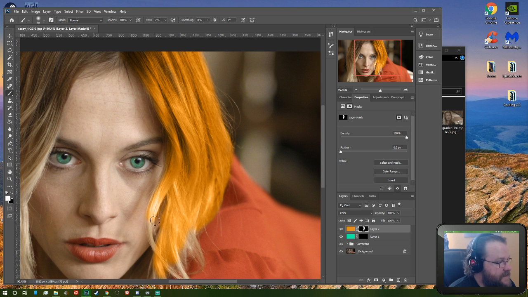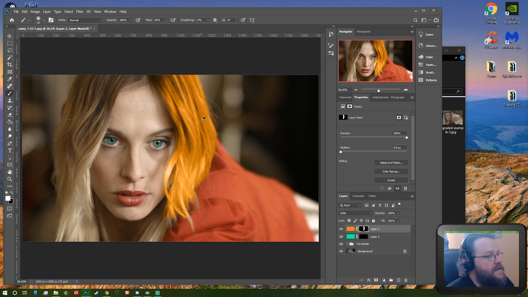Alrighty, and then X again, and then make that a bit smaller with the bracket keys again, guys. There we go. We're just going to leave that. I'm not going to work with the edges too much right now. I just want to get a bit going. And then we're going to zoom out a little bit, and the hair itself is almost good to go.